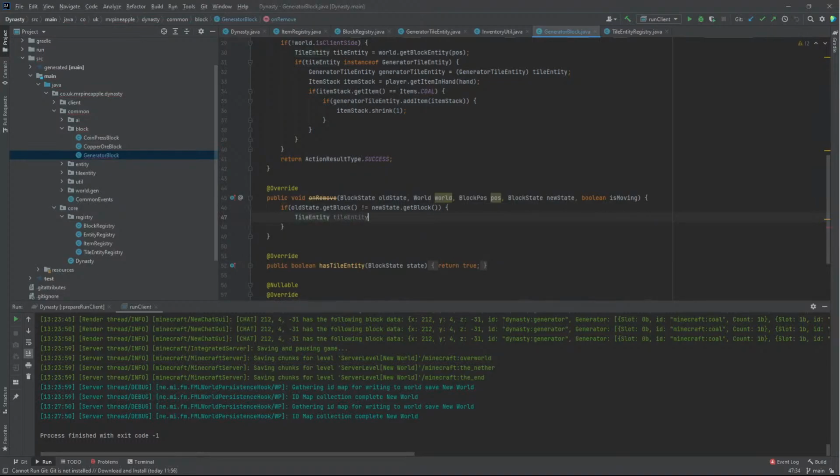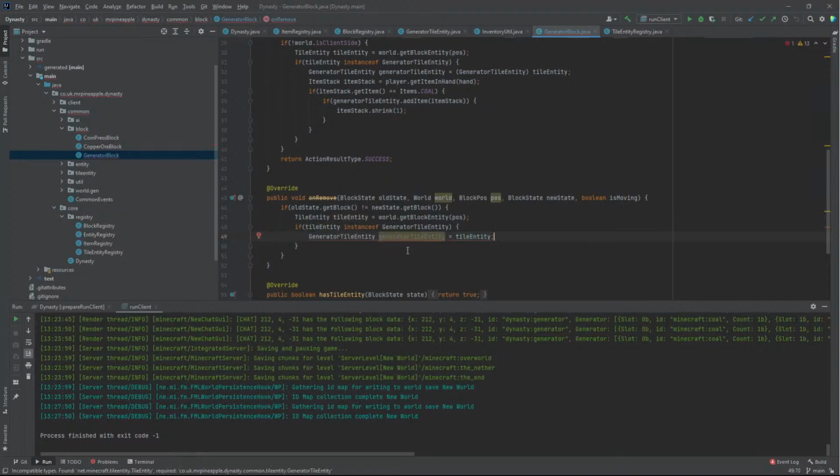Do a tile entity, just call that tile entity, and we're going to get this equal to the world dot get block entity at pause. Then we can do if the tile entity is an instance of our generator tile entity. Then we can do generator tile entity and call that generator tile entity is equal to the tile entity. But we need to cast it to the generator tile entity, but we're already going to check there just to make sure it is an instance of that, so that should be fine.